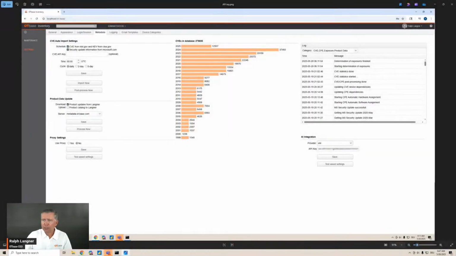Presently, or in the upcoming version of OTbase, we will support the two major AI providers. One of them is XAI, also known as Grok, and the other is OpenAI, also known as ChatGPT. So the way you configure this is in the administration. I'm using a screenshot here because I didn't want to give away my API key. So you first decide which AI platform you want to use.